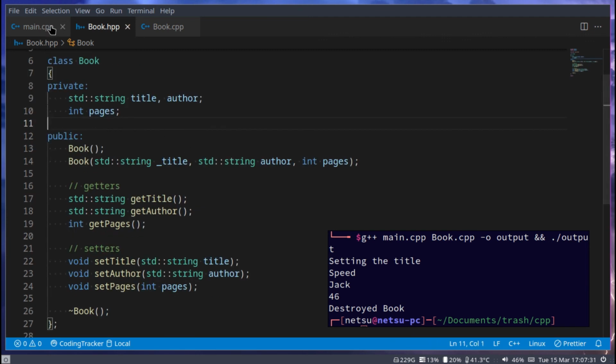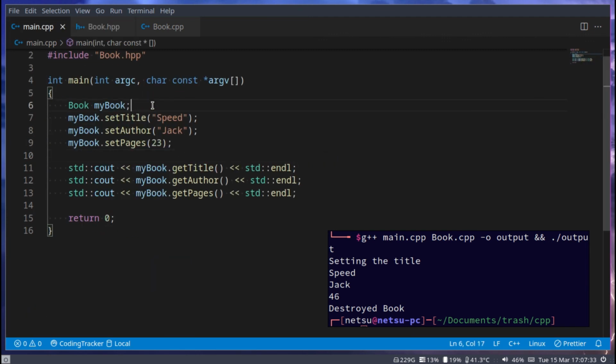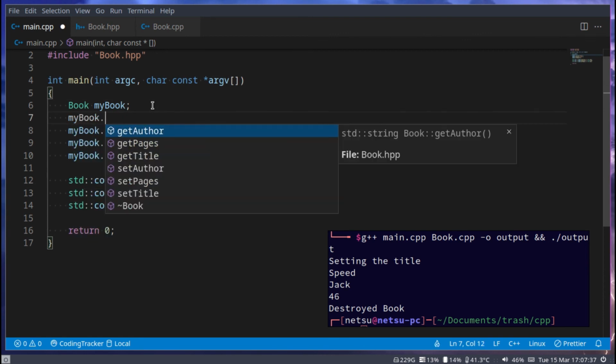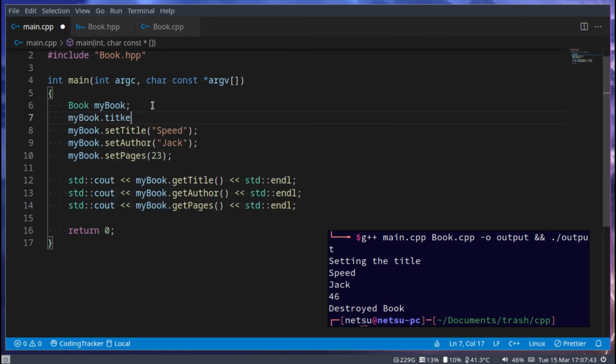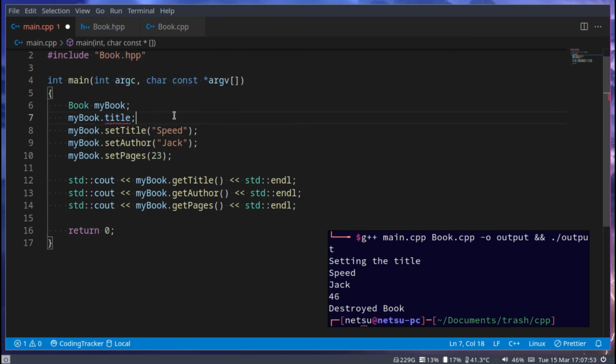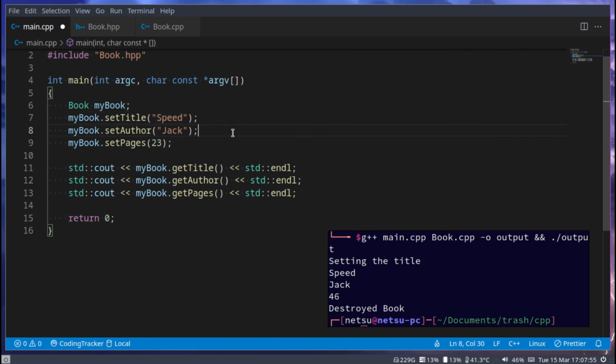Now we cannot access these outside of this book here. So my book dot, and as you can see we get functions, but we cannot actually access those specifically. If I want to access the title, I can't. It's not going to allow me to access the title. It says right here, declared is inaccessible. We cannot access it anymore. This is a way to keep your data safe from being mutated by something else that shouldn't be mutating it.